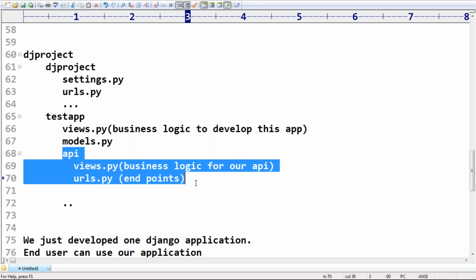Most of the times, API always talks about CRUD. That's all, nothing else will be there. Other than CRUD, it won't do anything.